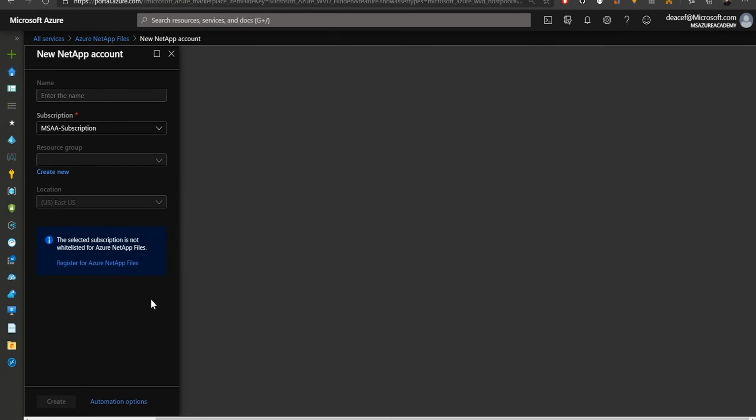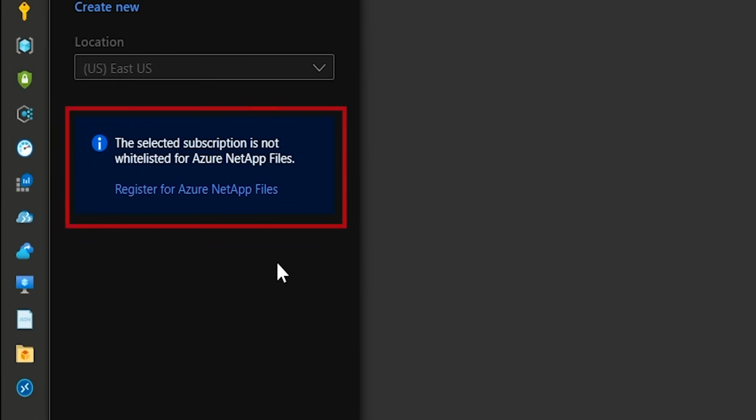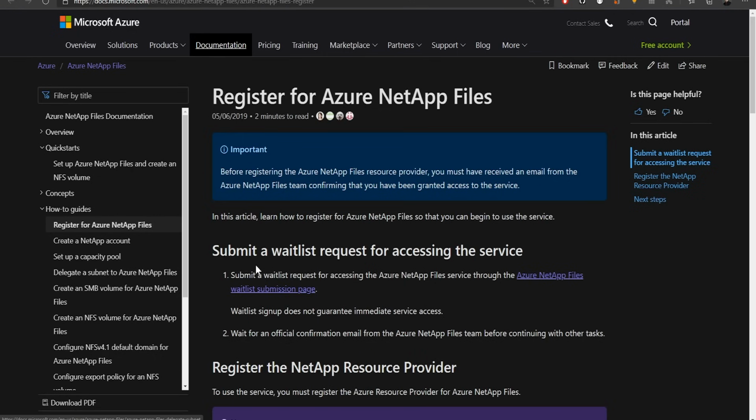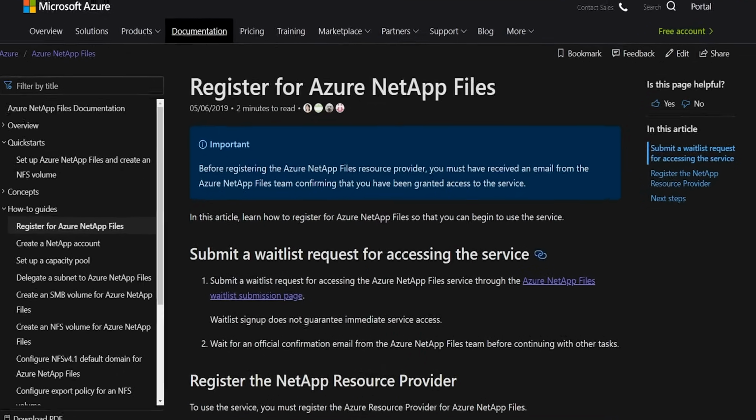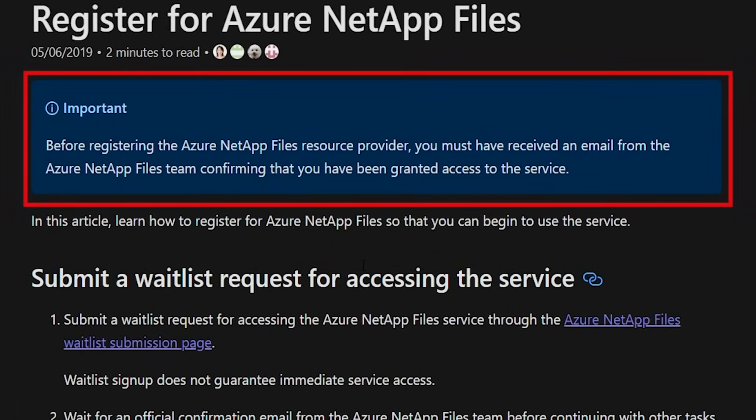And when we do, since I'm not currently set up for it, we have this blue box here at the bottom where we need to register for NetApp Files. So I'll go ahead and click that link. That brings us out to the docs here, and we've got this blue box here at the top telling us that before registering, we have to have received the email from the NetApp Files team confirming that we've been granted access to the service.